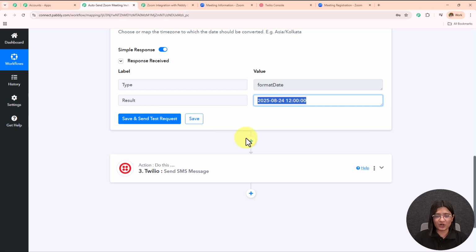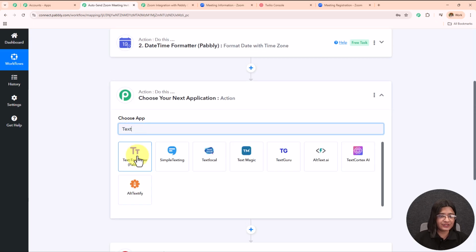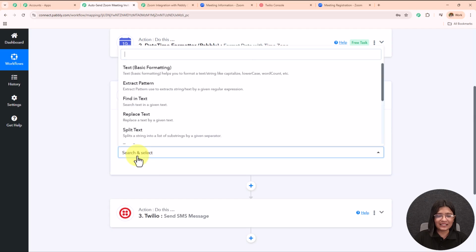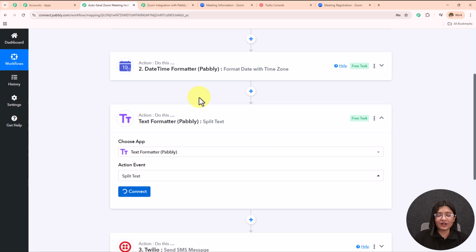We have received the response, but we want this date and the time to be separated. I'm again going to click on this Add Action Step button, and in my action application I'm going to search for Text Formatter by Pabbly. In my action event I'm going to select Split Text and then click on Connect.